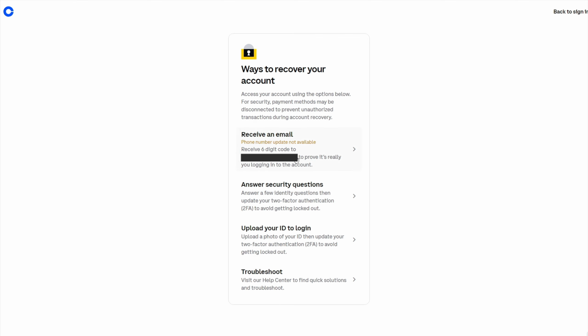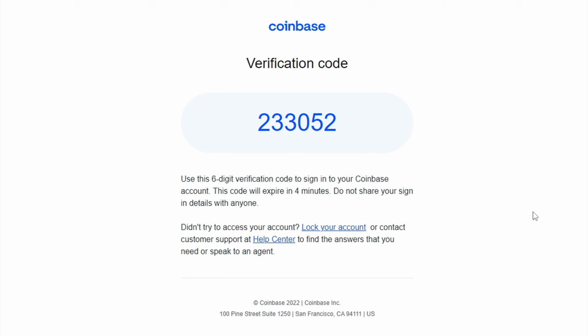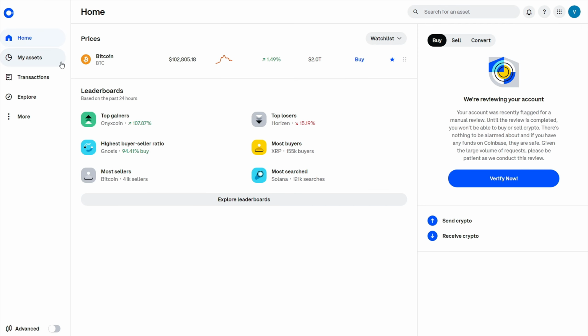After that, select receive an email to receive this code to your email. Verification code will be successfully sent to your email. Open the letter and enter these 6 digits on Coinbase. After entering the code, you can log into your Coinbase account.